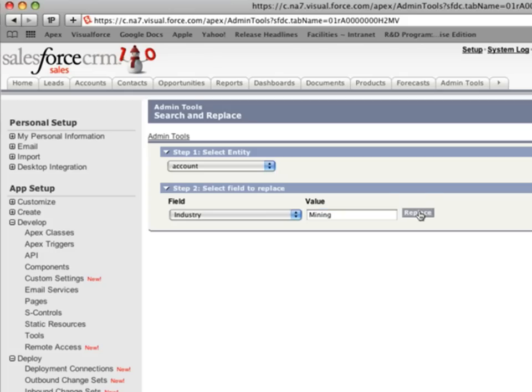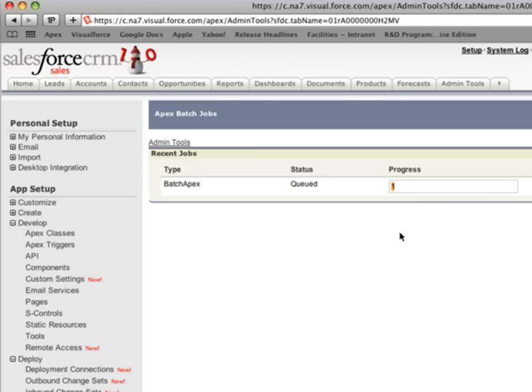When I hit Replace, this is actually going to invoke Batch Apex. And I have another page that is leveraging that async Apex job ID to figure out where the Batch Apex job is from a process standpoint. And as you can see here, it was in the queue. It's now been picked up by our service, and it is starting to process those records.